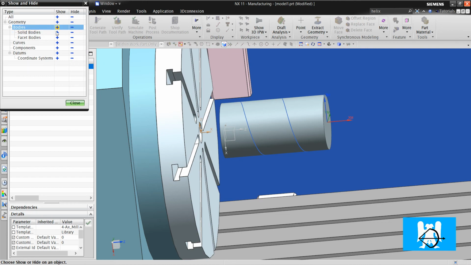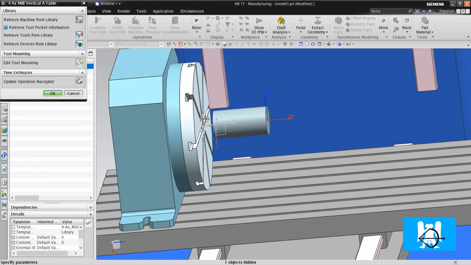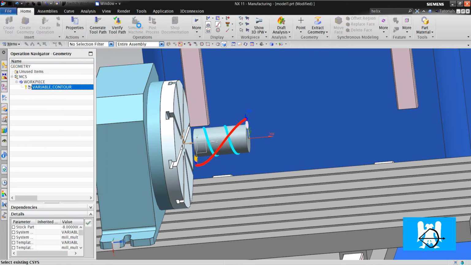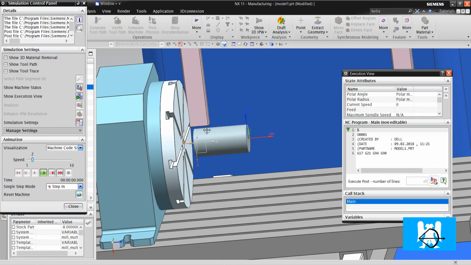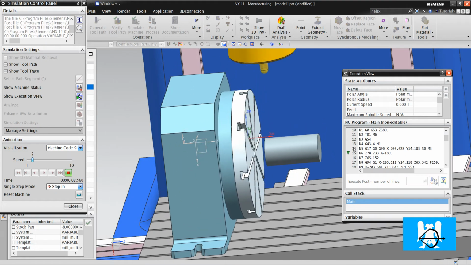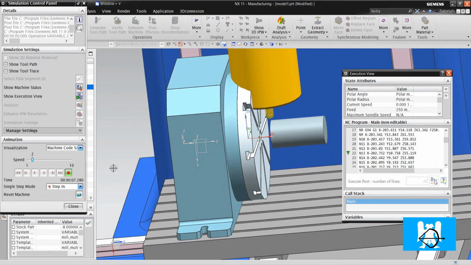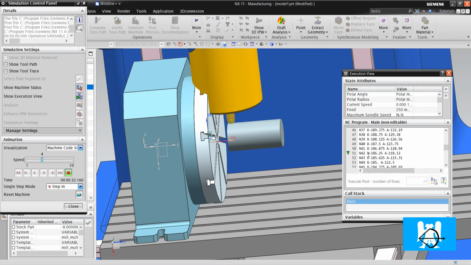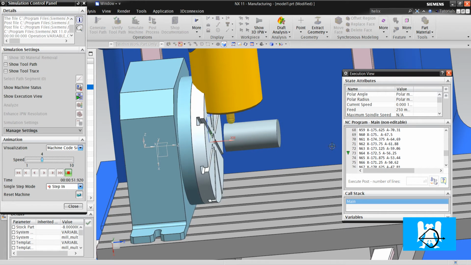I delete the curve. I hide the curve. Click OK and simulate machine. You can see the post outputs from here. I click play and you can see that just X and A are working.